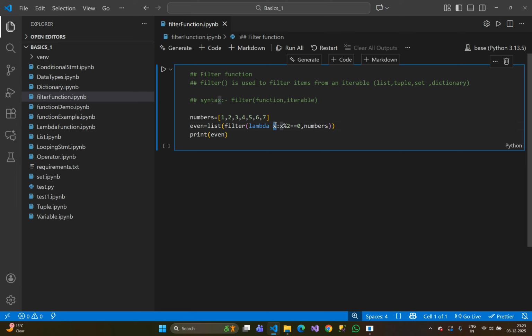The first time 1 comes, then it checks this condition. If this condition returns true, then that element is added in the collection, and finally when all the elements are iterated, that collection is converted to a list and assigned into the even variable. I have printed the even variable, and only even numbers came in this even list. This is the use of the filter function. The filter function will filter the items from the iterable according to the condition.